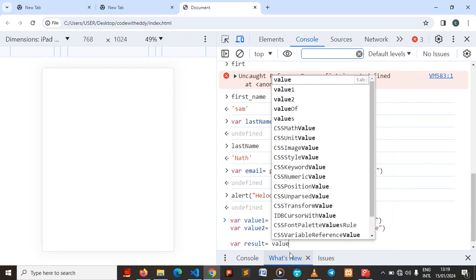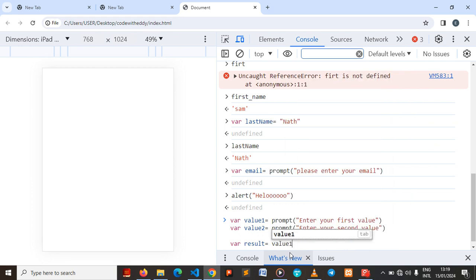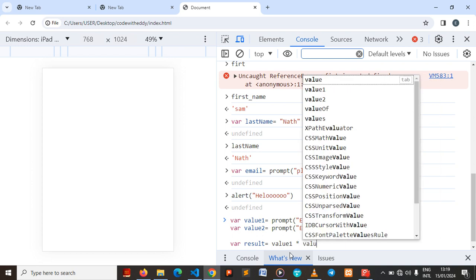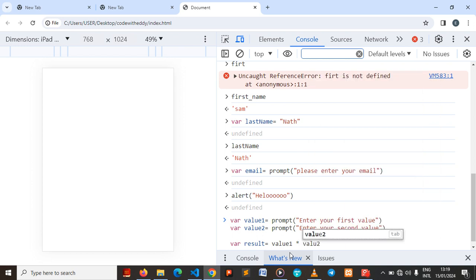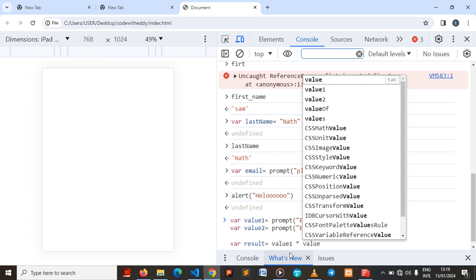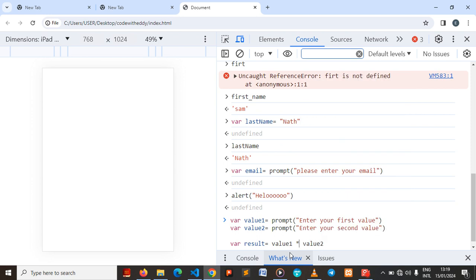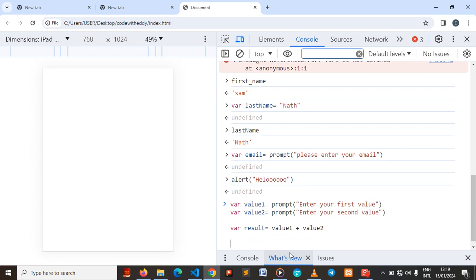value1 times value2. Okay, let's just do addition for now, so that I can use that to explain a possible error I can see coming in the future. All right, so I can now say maybe alert results.